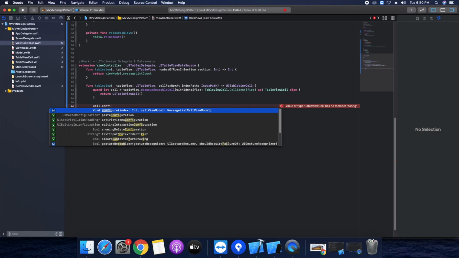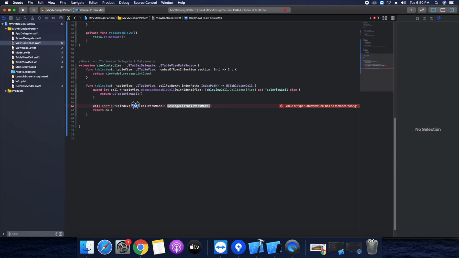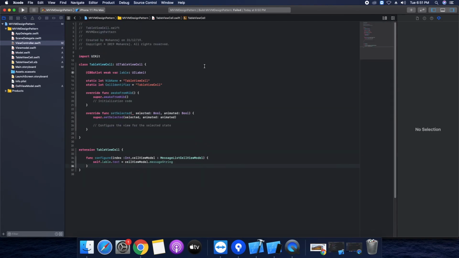Yes, configure, and the index path is going to be indexPath.row, and the cell view model, here we need to get from the view model. So let's keep cellViewModel equals viewModel.cellViewModel at indexPath.row, and we are just going to pass this cell view model to configure the cell, and this configures the cell's label. Let's run and check whether it's working correctly or not.